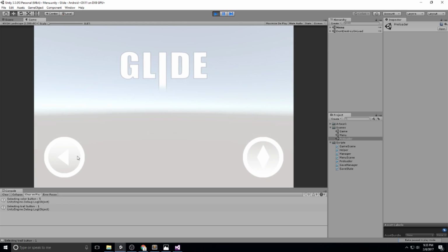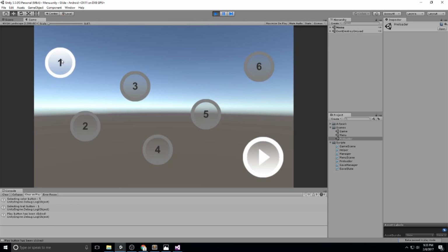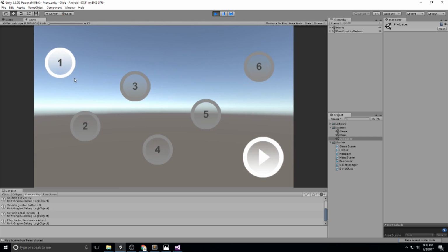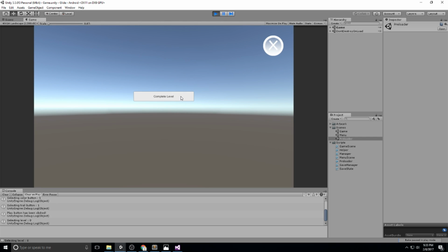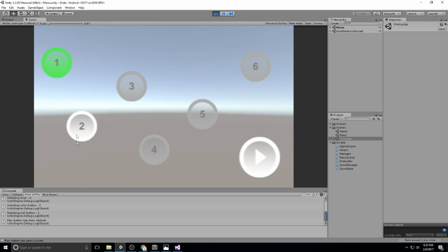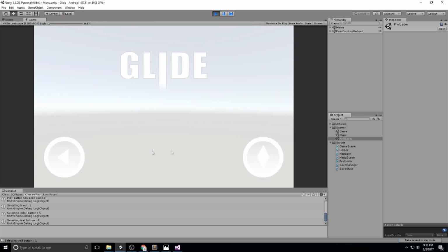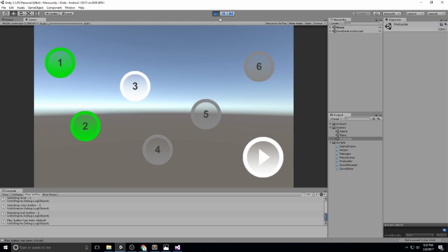Let's have a look in the game. If we click on the first here, then we exit, nothing happens, we're still at the very same state. But if we click on complete level this time, and we go back, this one is now green and this one is now unlocked. And we can just keep on going like this and unlock all of our levels. And there's one thing missing right here.